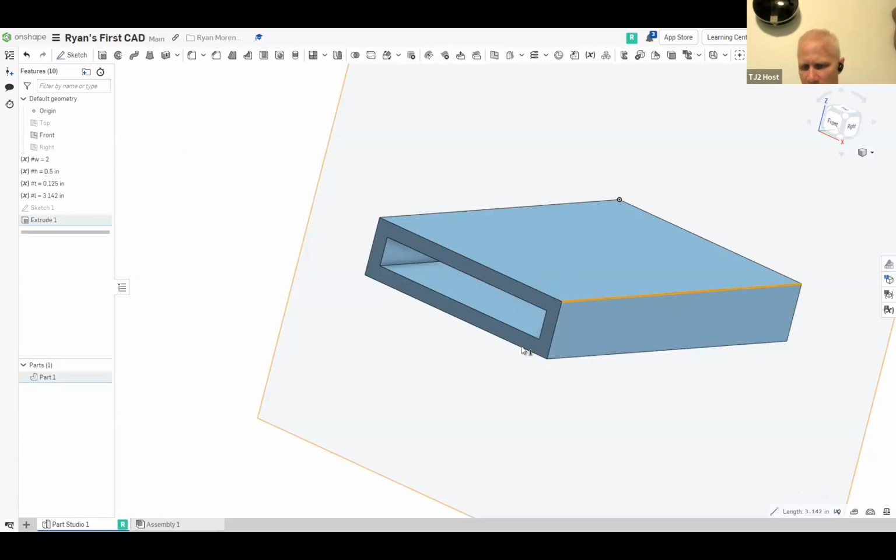What does it tell you? 3.142. 3.14159. Yeah, that's pi. Great. All right. What about the height? Let's see if the height is right. 0.5. We said we wanted it to be 0.5. It's 0.5. All right. Looks like it did exactly what we wanted it to.